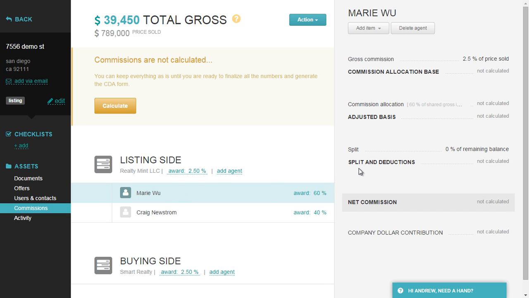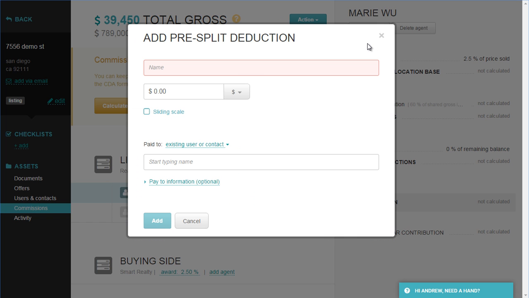And again, I'm building this from scratch. So like a brand new transaction, and I'm building everything from scratch for you. So for Marie, let's say that we have a pre-commission deduction, or pre-split deduction in this case. Let's say we charge a franchise fee. And you can go to your listing side, and add a pre-commission deduction on the side level. Maybe that's something applicable to all agents. In my case, I'm setting this up on the agent level. So let's say this is applicable to Marie, but not applicable to Craig. So it may be a different example, maybe something like, let's say, an E&O fee. So I will deduct that before the split, and it's going to be 150.